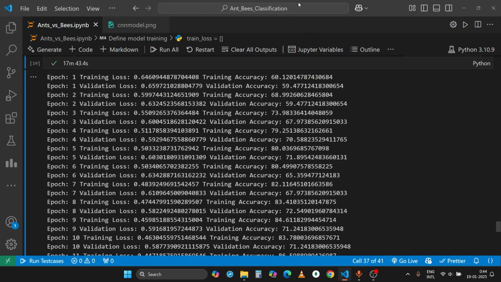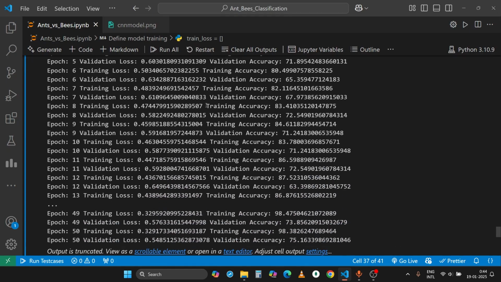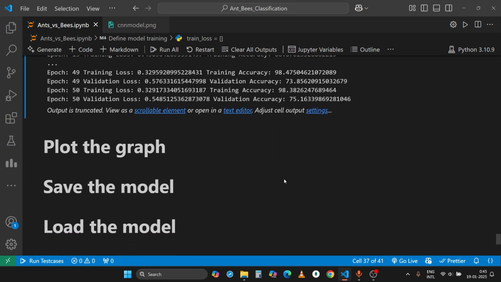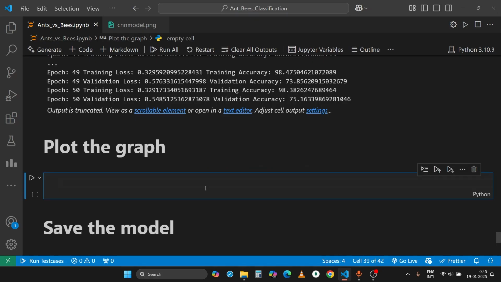So our training is completed. Epoch 1, Epoch 2, till Epoch 50. Our last training accuracy is 98 and validation accuracy is 75. Now we will plot a training accuracy graph, validation accuracy graph, training loss graph, and validation loss graph. So let's start. We will first create one variable.